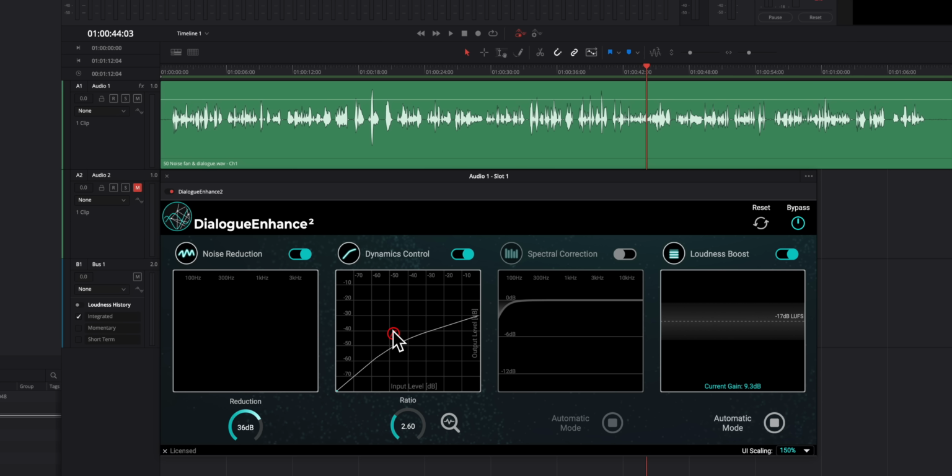Otherwise, if you start cranking it down and it's going up above this all the time, it's doing a much heavier compression. So you just want to tickle the compressor. You want to tickle this area right here and just barely pass that periodically.